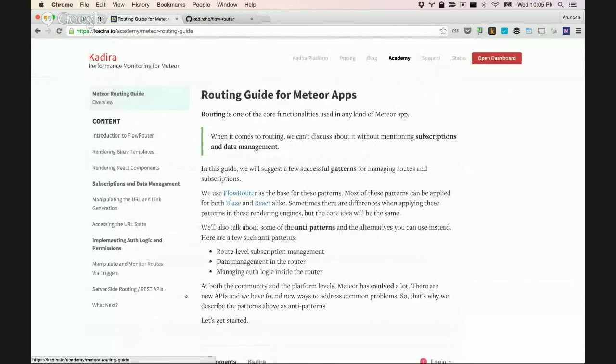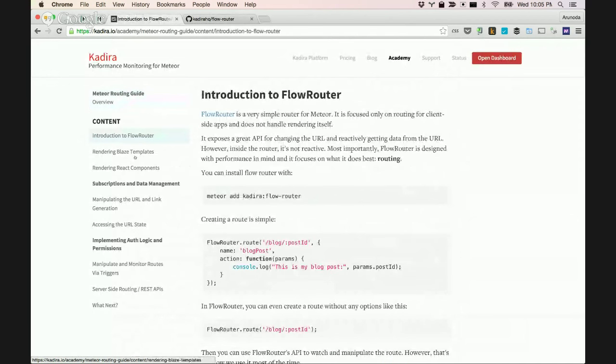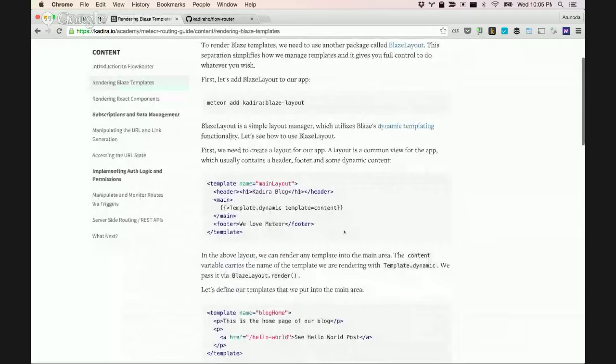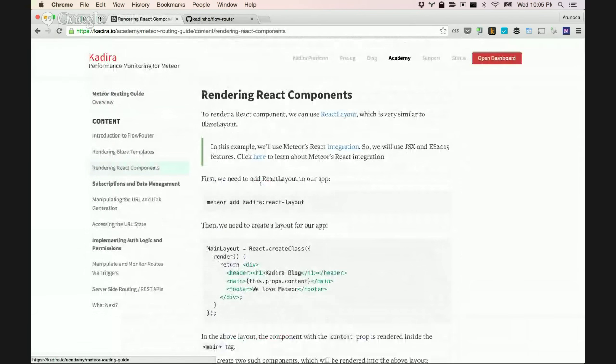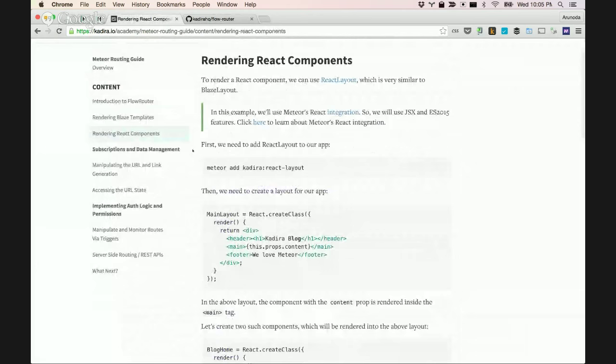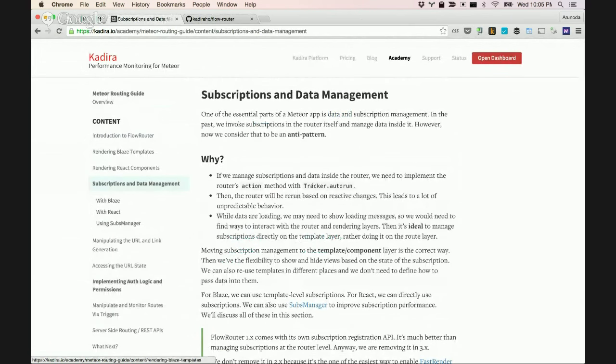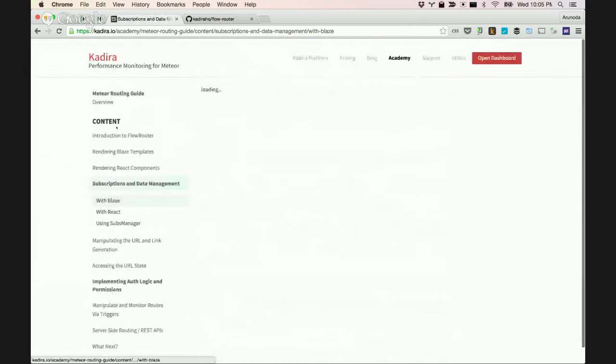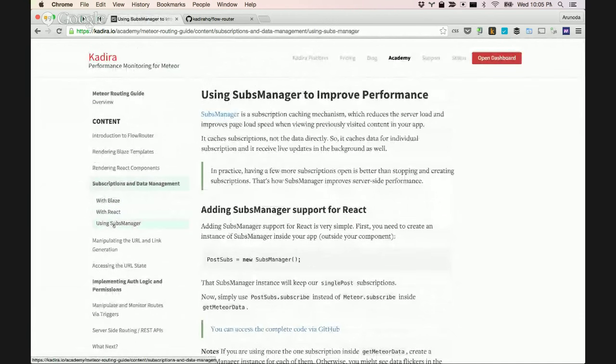You can go to the routing section, and you can see we start with FlowRouter, and we talk about how to use Blaze with FlowRouter. And if you're using React, you can use that one as well. We are actually trying to get everyone to do template level subscriptions. I think that's the way to go. So we show you a couple of ways you can do that, how to load stuff with Blaze. And we also have something with React. And if you're using SubsManager, how to do that. So everything is there.